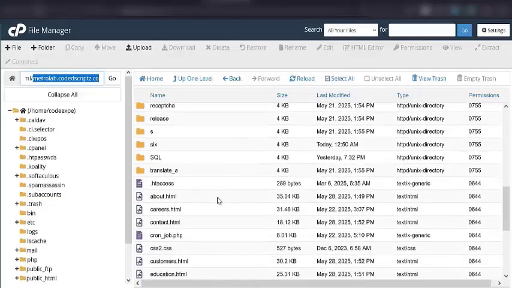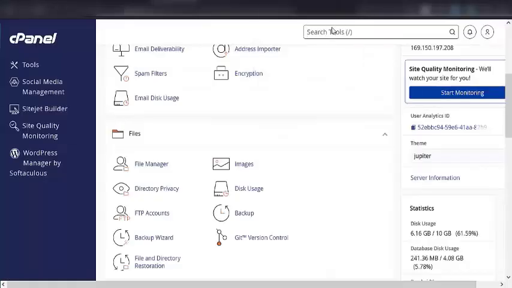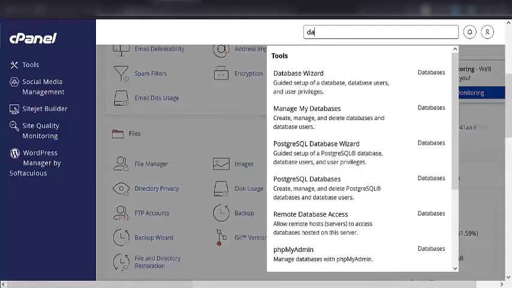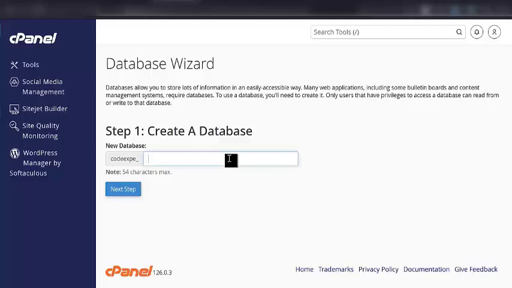Okay, so now there are two things I need to do. First of all, I need to create a database. Then I also need to upload my SQL file into that database that I've created through my PHP admin. So first I'm going to go to database. All I have to do is come here and search for data. You can see database wizard shows up. Okay, so I'm going to create my database right here.